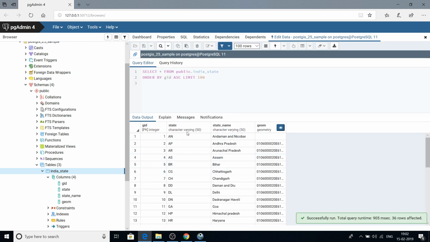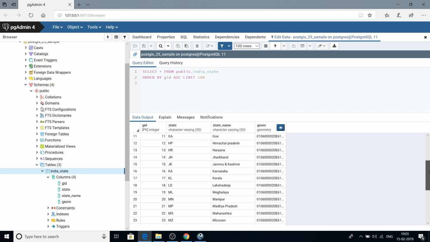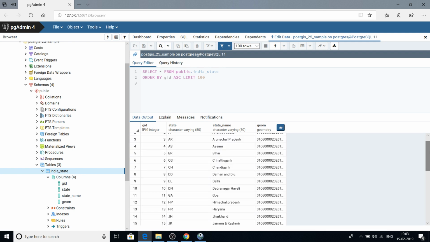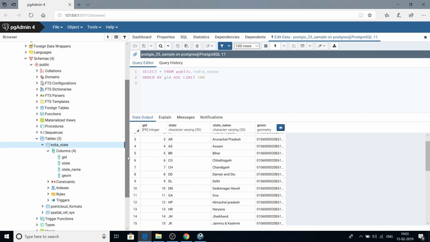This is the data: GID, state name, and this is the geometry column. So like this you can upload your spatial data into the spatial database, and further you can do the spatial analysis. You can compute the area, you can do the buffering and all those things. You can go on Google and search for the queries. Otherwise, under the functions, a lot of functions are given.